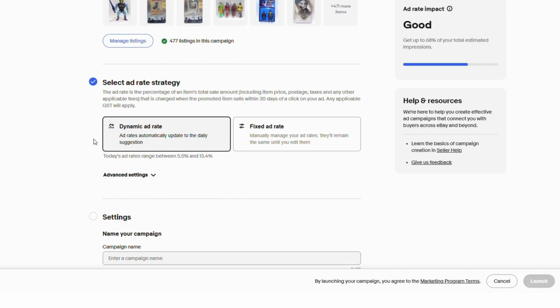Now we want to go. Ad rates automatically update to the daily suggestion. Oh, okay, so it's suggesting that between 5.5% and 13% is what eBay wants to charge you to promote these things. Now, 13%, that's a lot of money. Once you already pay your 10% or 12% fees, you got another 13% on that. No thanks, mate.